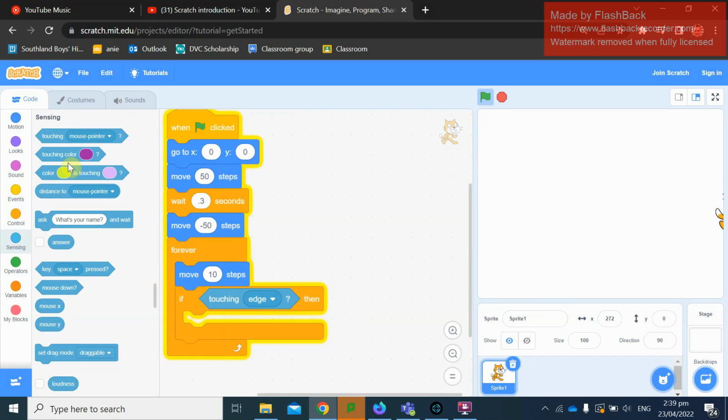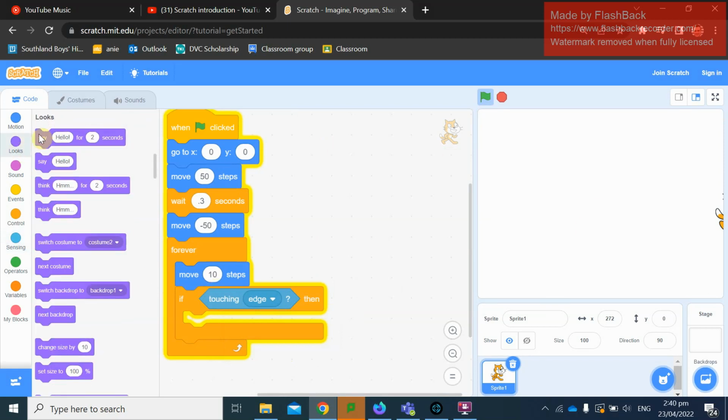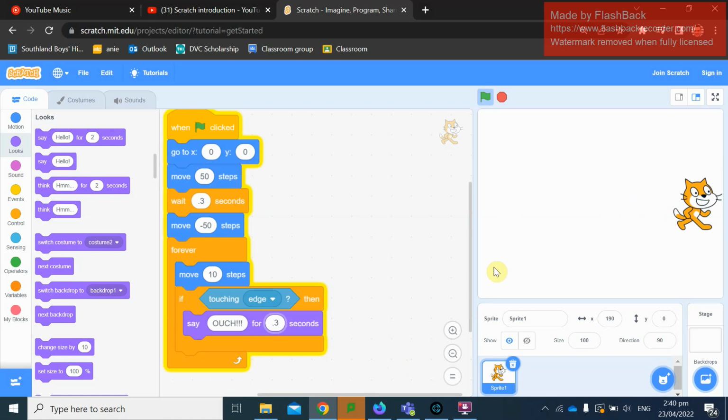If touching edge, I want to get it to say, not for 2 seconds, but I'll get it to say ouch, because that's fun. And then I will say not for 2 seconds, I'll get you to say it for like, say 0.3 of a second. Right, so if we start our game now, ouch. But see, it keeps doing it because it does that for 0.3 of a second, then moves, then does, then moves and does and moves and does.